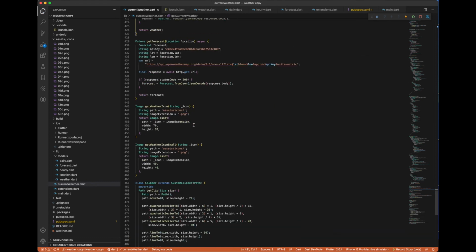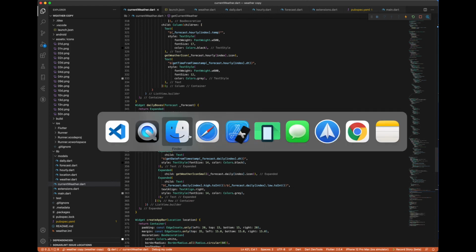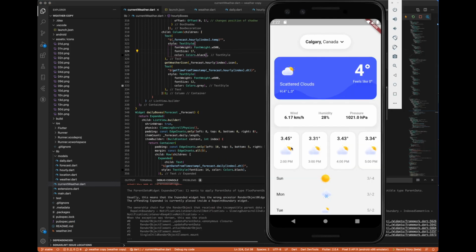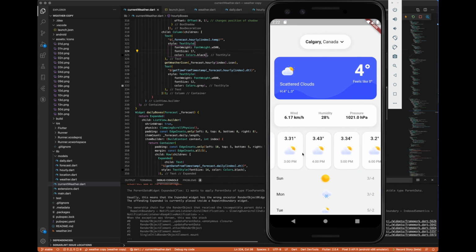Perfect. All right, looks like we have no errors. And now let's see what happens when we run our code. Perfect, here we go. This is our completed weather app. We can scroll up and down, get our 7-day forecast, and scroll left and right on here and get our hourly forecast. Just like that.